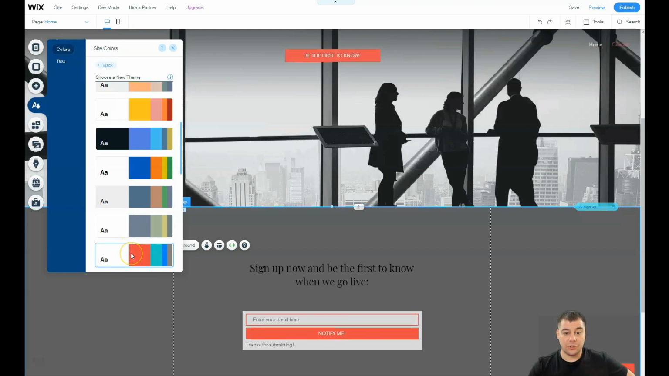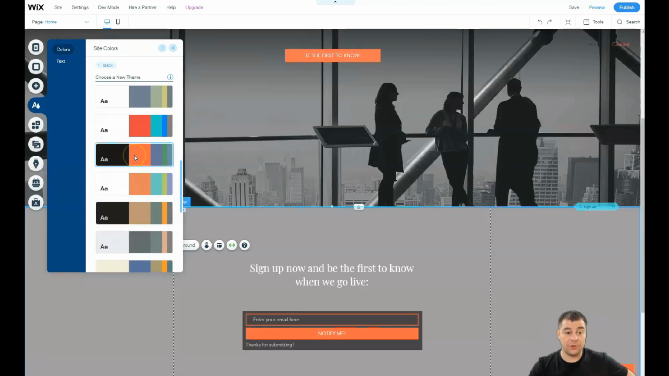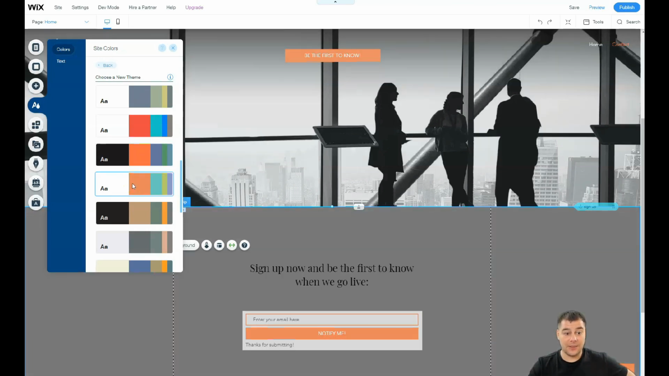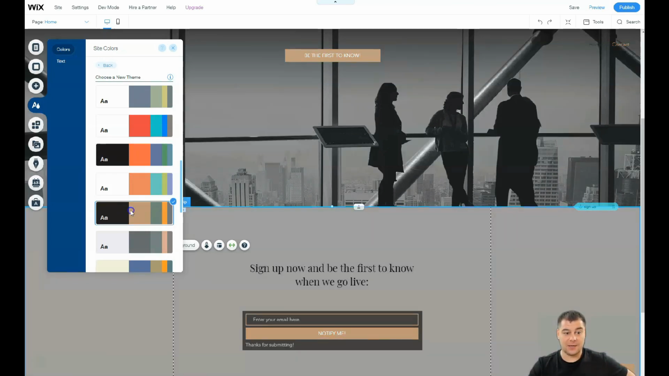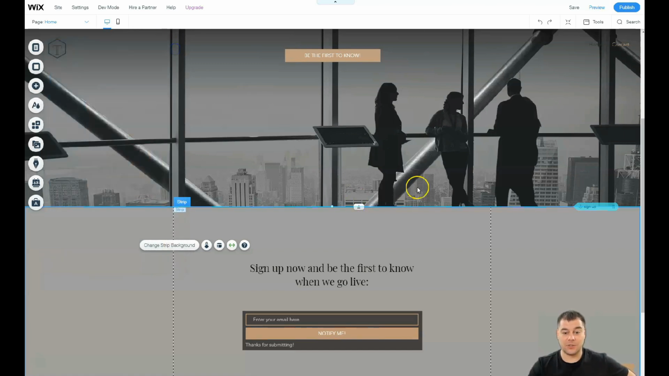You can change the color scheme of your site just in one click. And this is totally insane. I like this one. I'm gonna use this one.